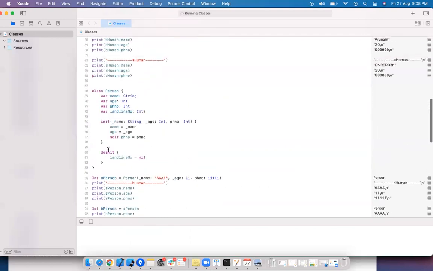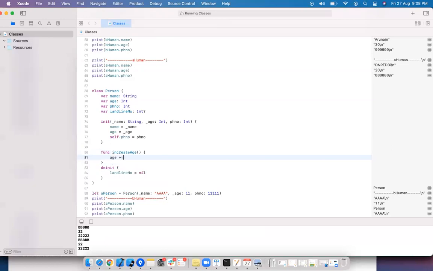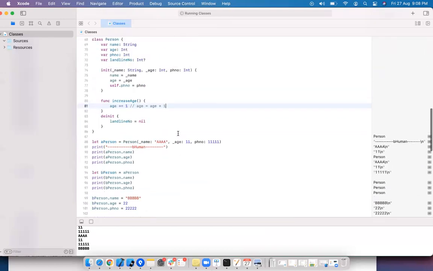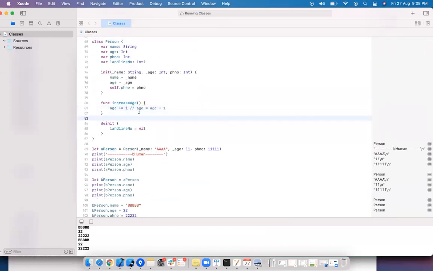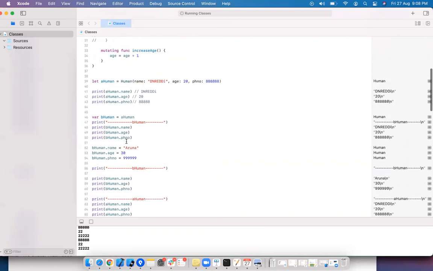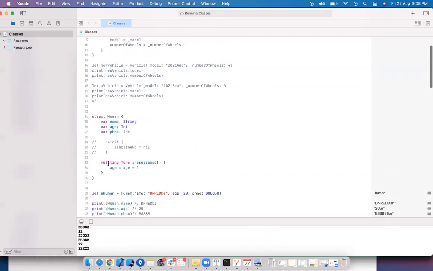Let me write in case of class. Increase age is age plus equal to 1. You know, this is a compound operator. It is equal to age plus 1 only. Here it is not giving any error, because by default it allows. Whereas to modify the properties of a structure, you need to use the mutating keyword. This is the final difference.